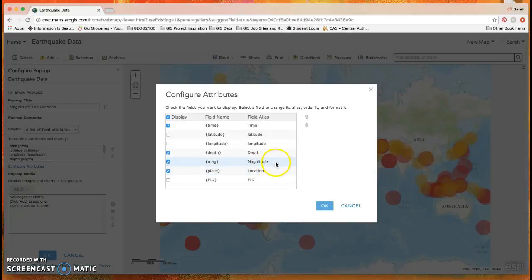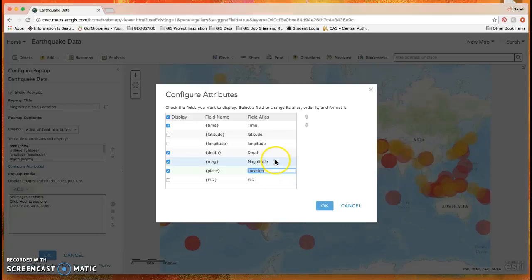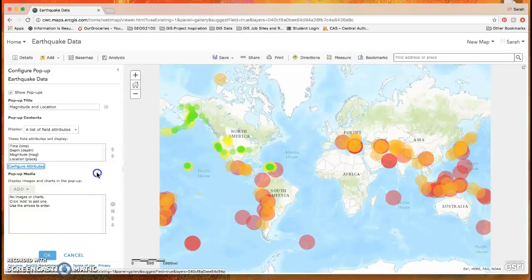And then depending on the field type, you can actually double check that the format is the way you want it to be if it's numeric. So for instance, this is 2 decimal places for depth. Format here is date, so you can click that and manipulate the look of the date. And location is a string, so that doesn't matter as much. Okay, so we've configured how we want the pop-up to look, so we click OK.